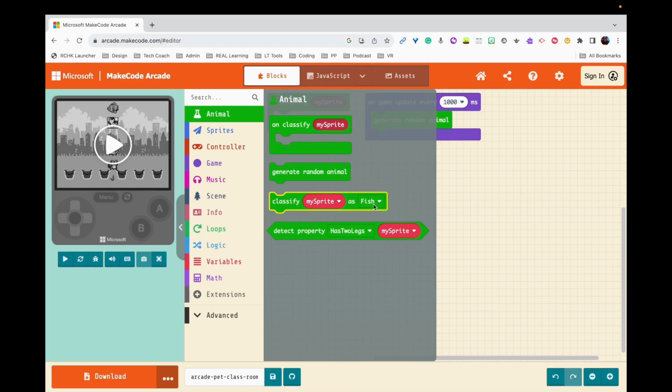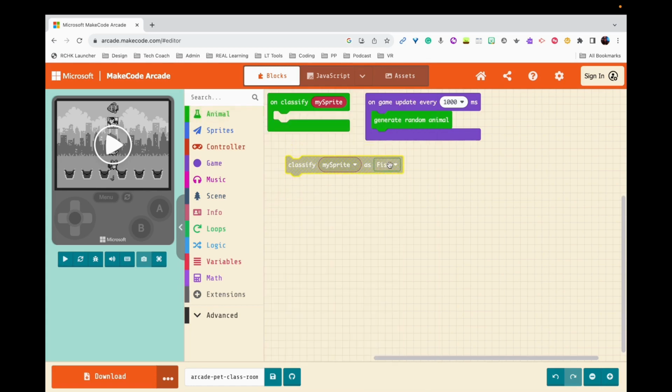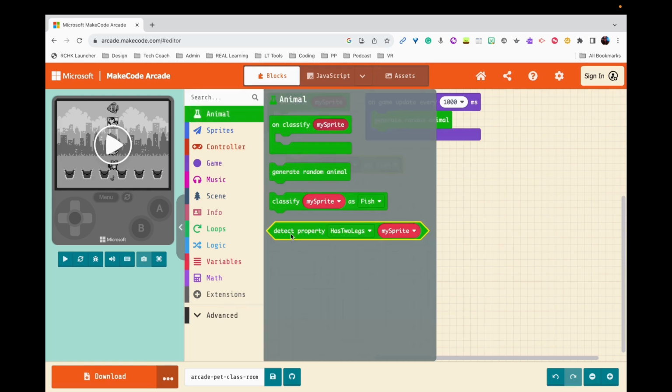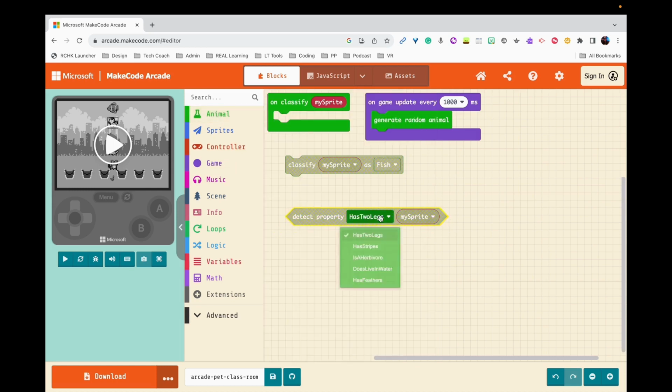If I drag my sprite and click the drop down, you can see the set of animals I mentioned in the previous video: fish, dog, pigeon, kangaroo, zebra, and tiger. We also mentioned that we are going to divide them into three groups: fish and dog, pigeon and kangaroo, zebra and tiger. The other block is detect property. If I click the drop down list, you can find all five features that we're going to use to recognize which animal it is.